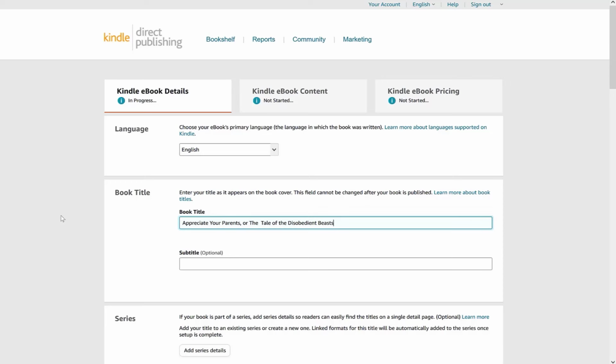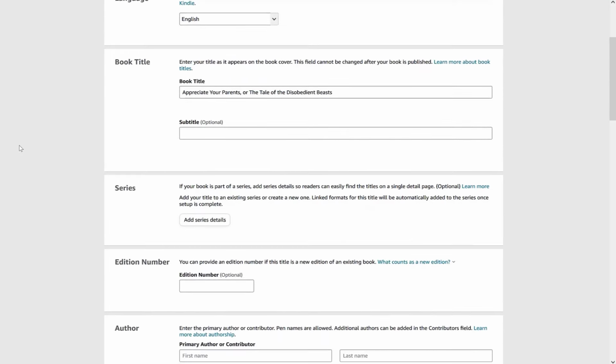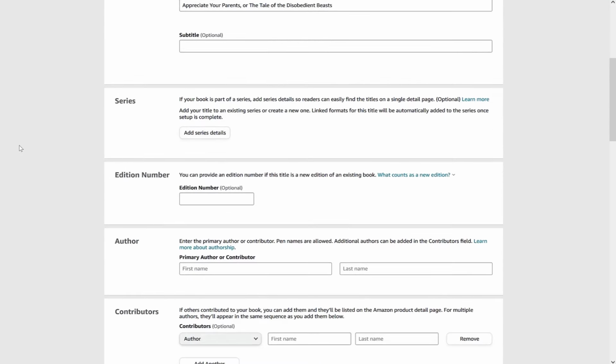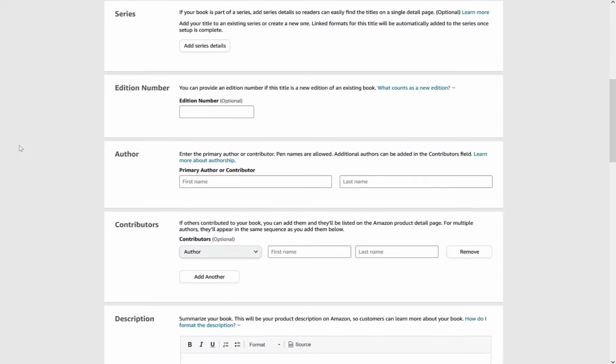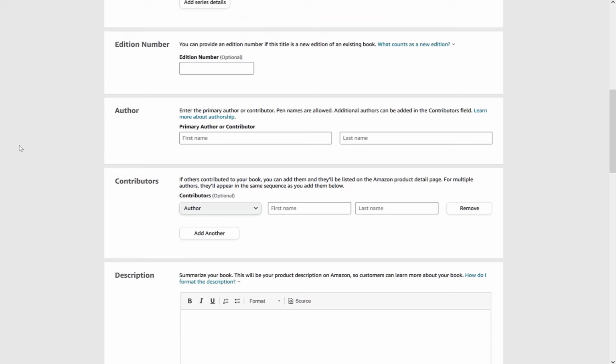Since I don't have a subtitle, I'll skip this part. This being my first book, there's no series associated with it, so I'll skip that too. The system asks for the author's name. You can use your real name or a pseudonym. I've used my pseudonym. Devo. Since there are no co-authors, I'll skip that section.